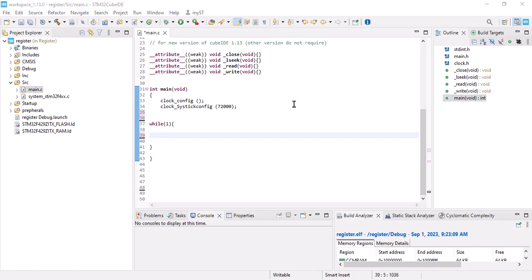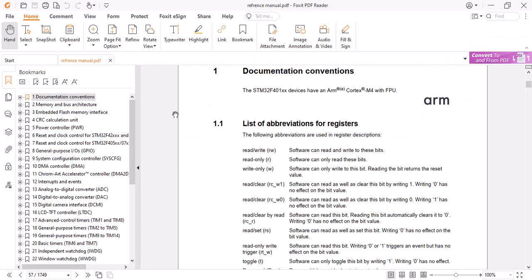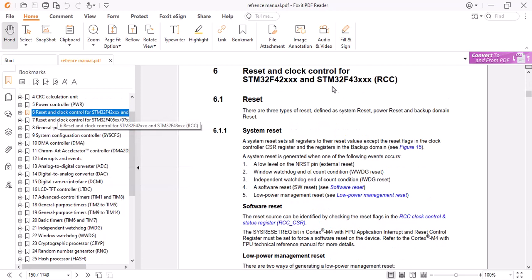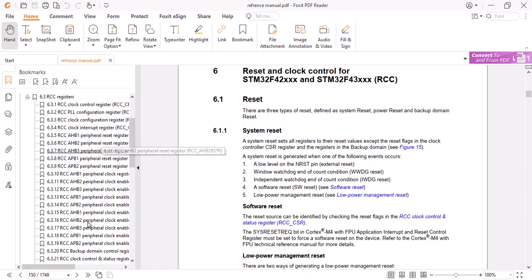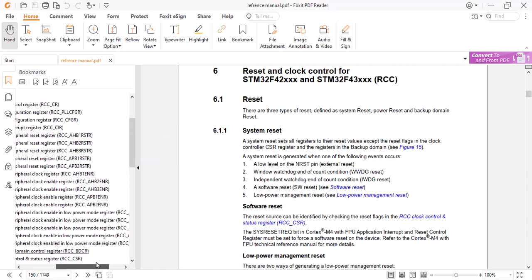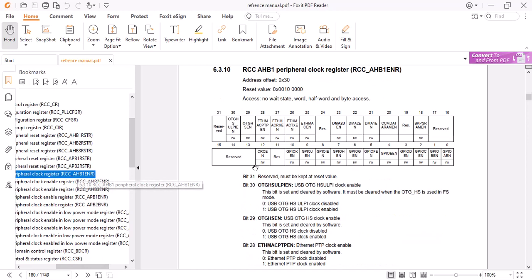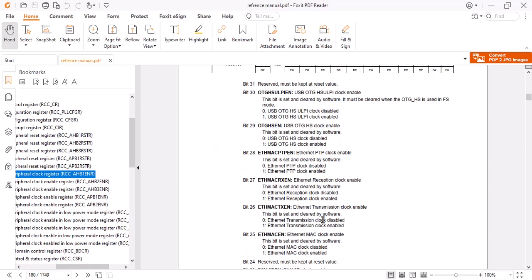Whenever you want to work with GPIOs, you should first enable the clock of that port. In order to do that, you should go to the reference manual, reset and clock, RCC register, and AHB1 enable register. Here you can see all the ports, GPIO A enable, B, etc. And I'm going to enable GPIO G, which is bit 6. Let's go to bit 6.